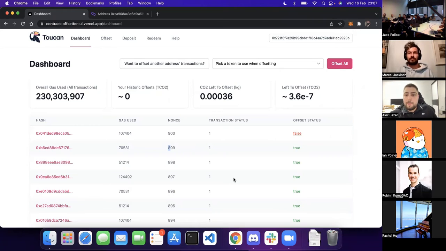Is there a way to offset transactions on Ethereum, which I guess is much more common and intensive? To offset on Ethereum instead? Yeah. No, as of right now, this is only available on Mumbai.